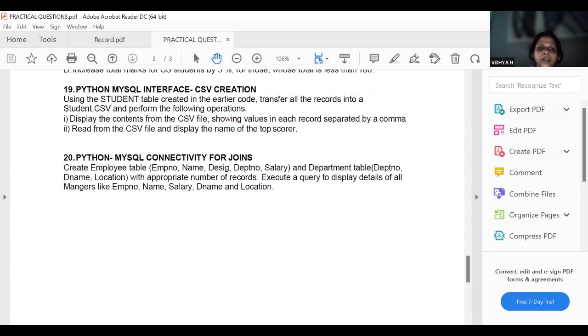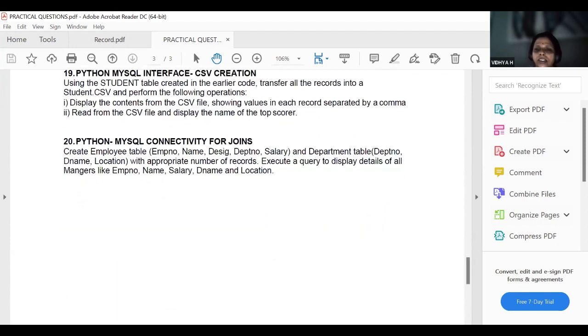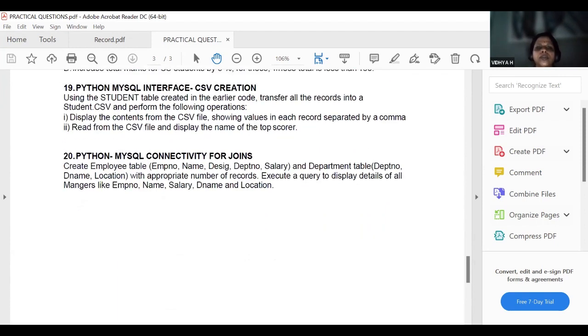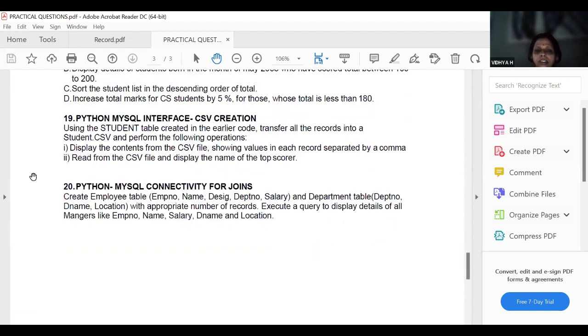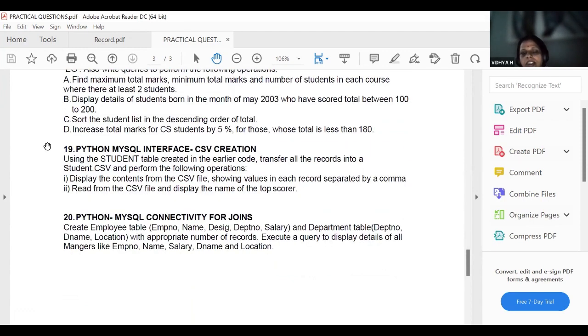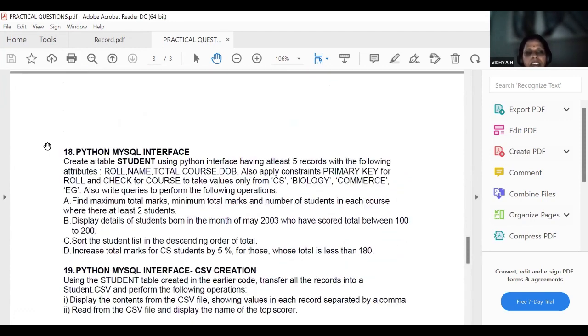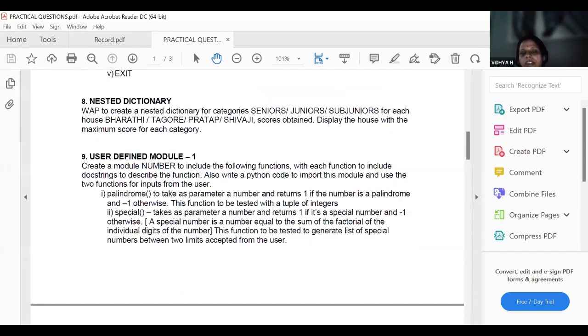Totally we have 18, 20 programs. In addition to this, for this year we are adding 2 more SQL-based questions. Straight SQL, you have to create a table and enter the data, and then we ask the queries. Those questions are not available, that too we are adding. So around 22 to 23 questions will be there for the record.